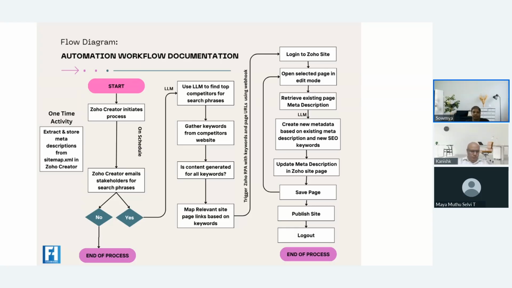The AI then gathers relevant keywords and phrases from competitor pages. The workflow checks whether optimized content has been generated for each search phrase. If yes, it maps the most relevant site page to those keywords. Zoho Creator then triggers Zoho RPA using a webhook, passing along both the keywords and the target page URL.